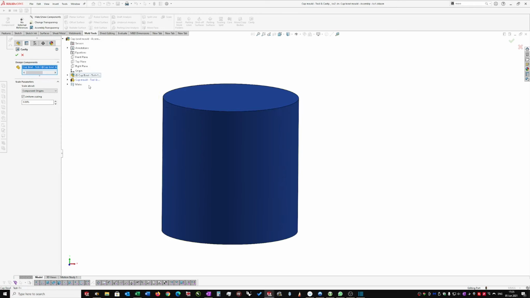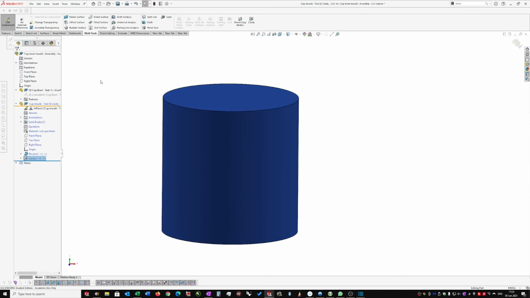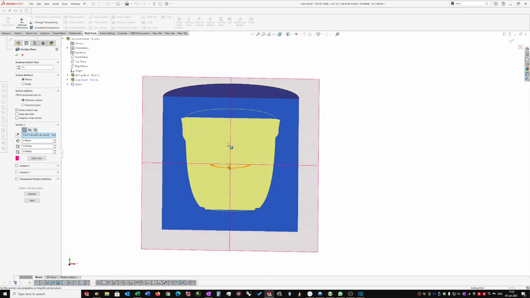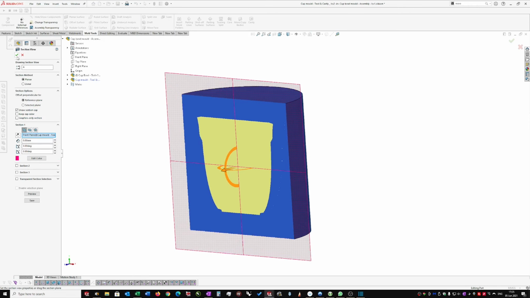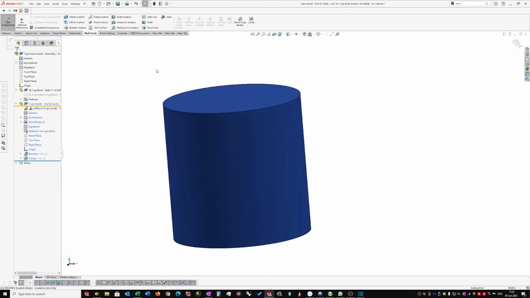I had suggested to Abba King that these two need to be in a different order, but they don't. They can be in any order. That's fine. So if I quickly section through here, you can see it's got that piece in there. So I'm not going to use that.